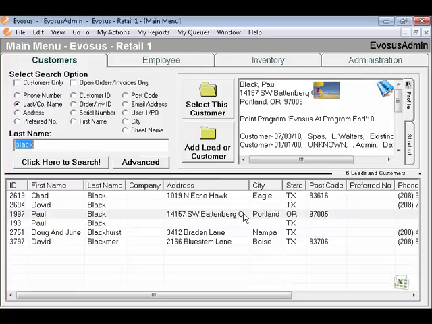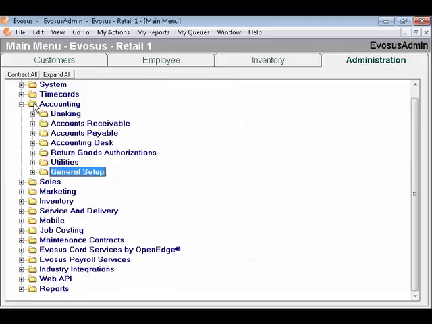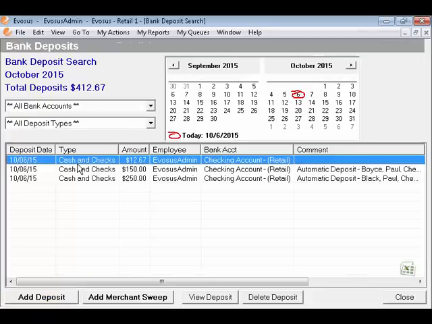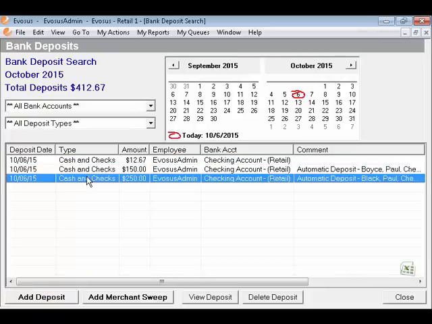Now, let's go to the Search Deposits screen. Here is the bank deposit that was automatically created for your store when we added the payment to the customer's account using the check ACH payment method.